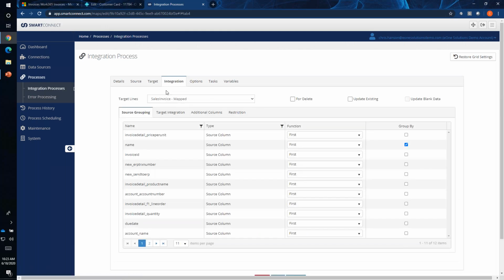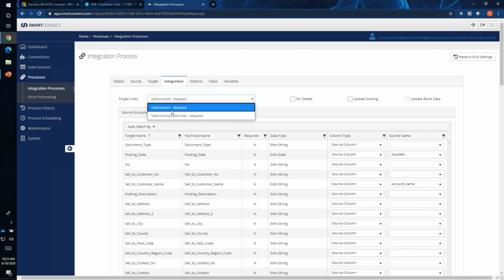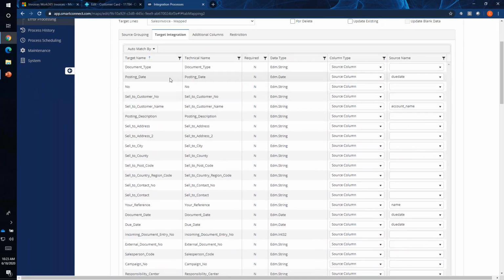So after our target, we actually get to the integration itself and the individual fields. This is where I can say, all right, I want to map my header data or my particular line information. And inside of here, we get the specific fields that are available to map to in Business Central. So everything on the left, in this case, are our Business Central fields. And then what we have on the right are the fields we're pulling from the invoice in Dynamics 365. I'm only pulling the fields I need, but you can see a lot of these I've mapped directly across.